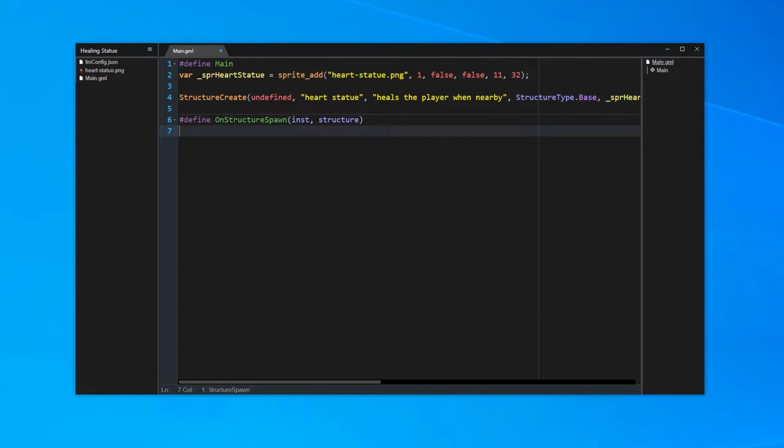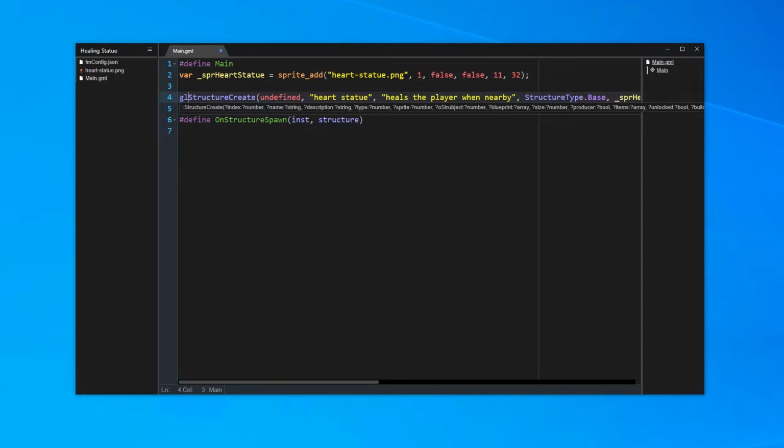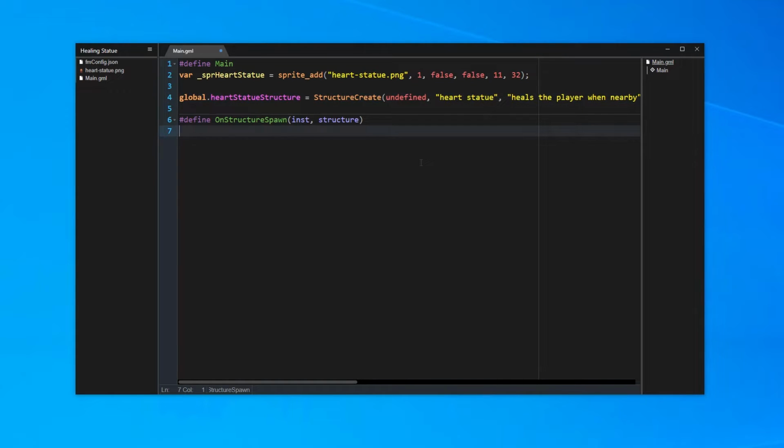So how do we check if the structure that was spawned is our heart statue? This is going to run for every structure in the game, so we need to make sure that we're operating only on our structure. That's where the structure argument of this event comes in handy. We can compare this value to the value that's returned by structure create to see if it's ours. So we'll need to store the result of structure create in a global variable so we can access it in our event. Then we can check if structure is equal to global heart statue structure. To test this out, let's just put a trace in here.